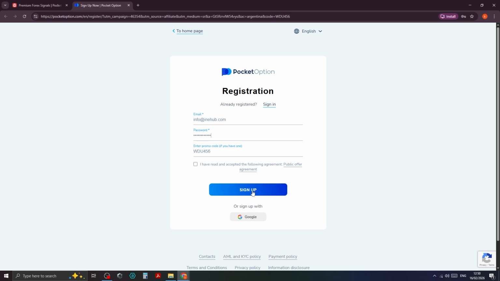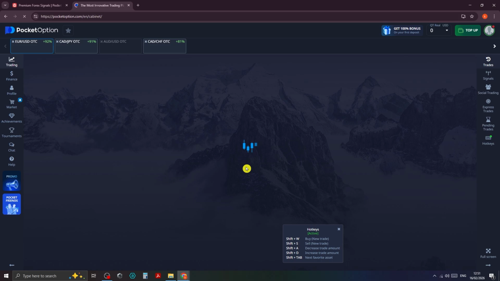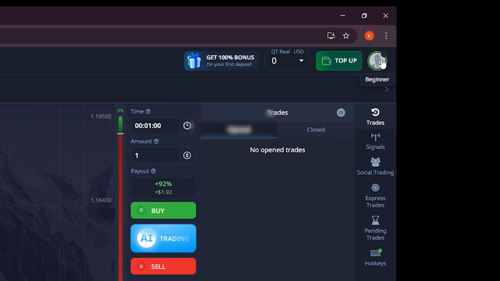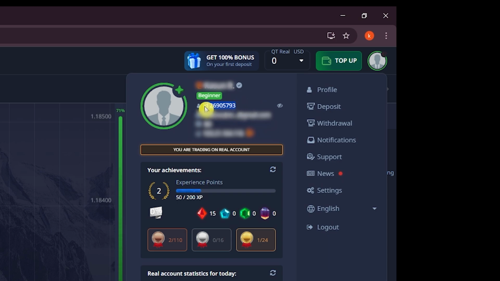Now you need to enter the user ID of that registered pocket option account. By entering it, we can know whether you registered through our link. You can find your user ID in the pocket option profile.